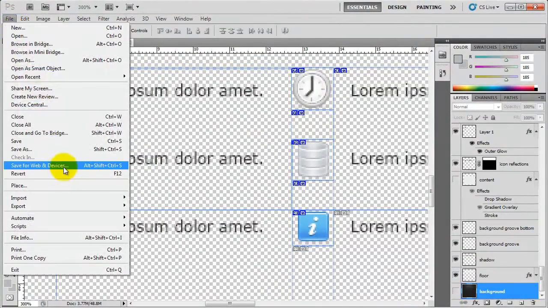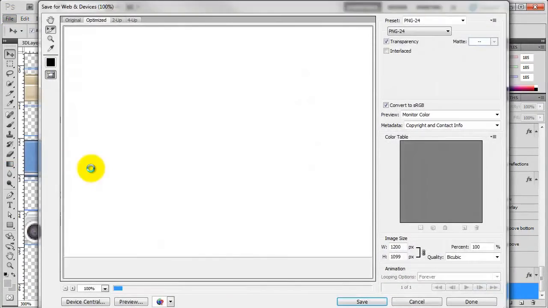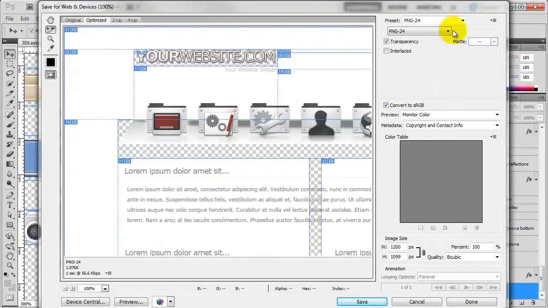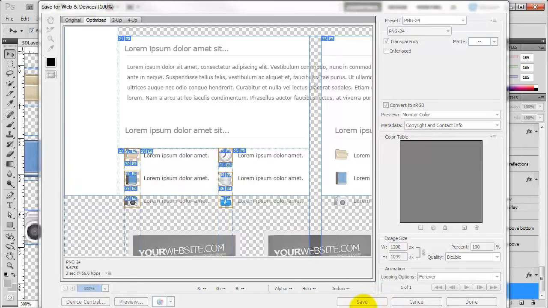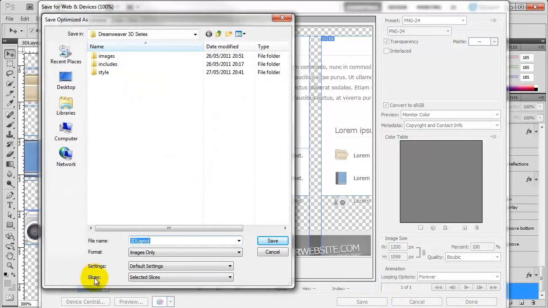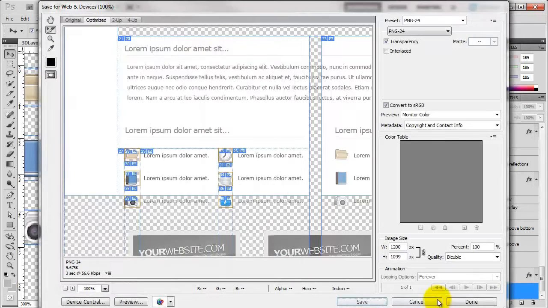So we're going to do File, Save for Web and Devices, and make sure PNG24 is selected up here. Then click on the first icon here, the folder. Hold down Shift and click on the clock, the book, the DB icon, the camera, and then the info. So we've got all 6 selected. Click on Save, and make sure the slices option is set to selected slices, and hit Save, and that will save them into your images folder.